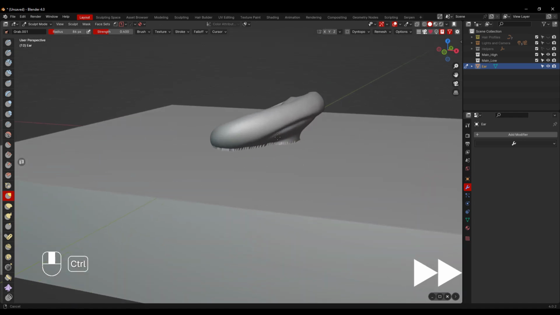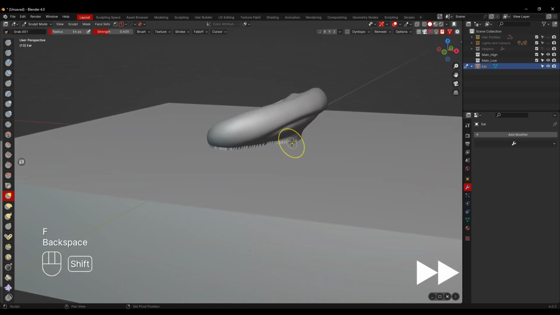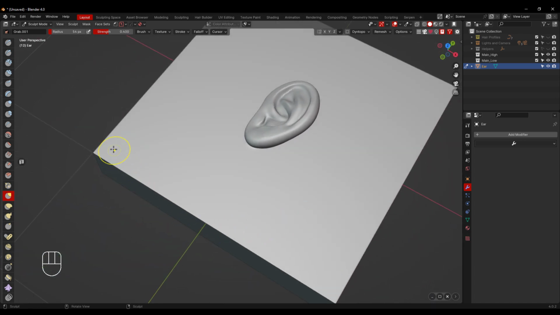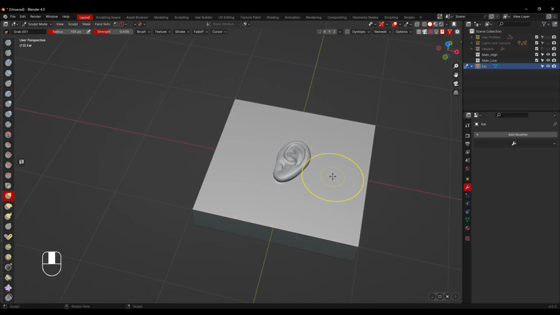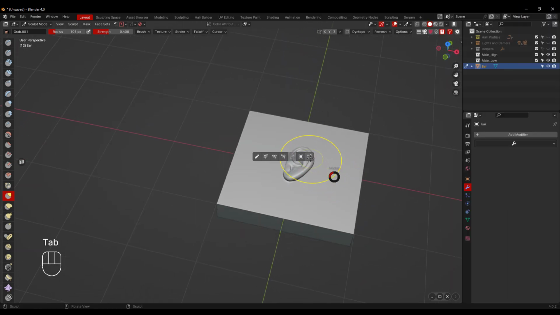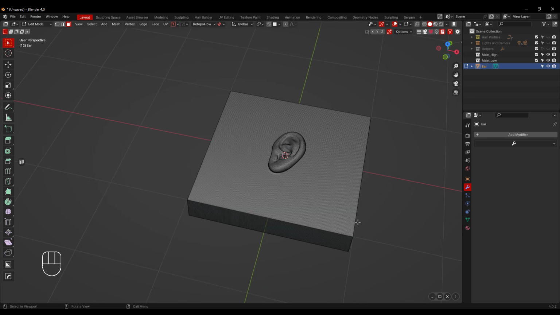Next thing I will do is to soften the transitions holding Shift. Remember to use a mask if you want to protect the edges of the plane, but in this case I don't need it. Having my objects combined with a good transition, I can go to Edit mode. You can also get to Edit mode pressing here.